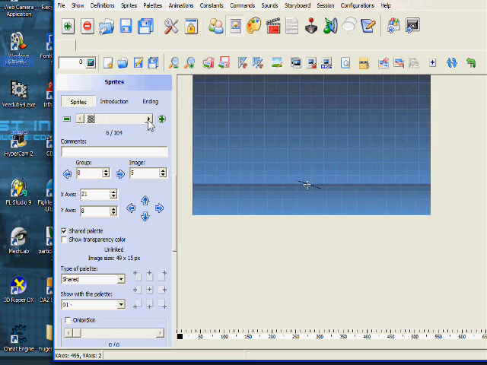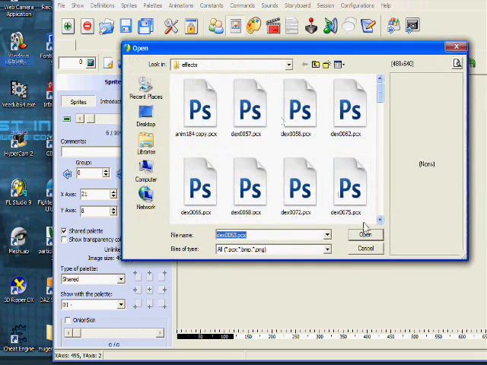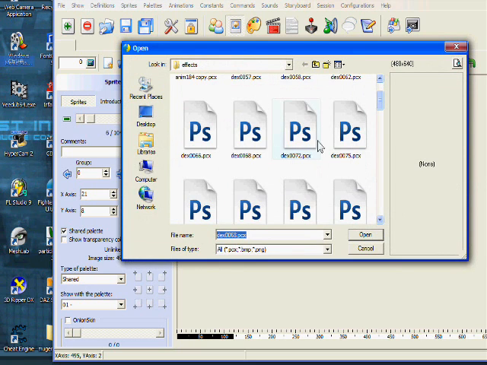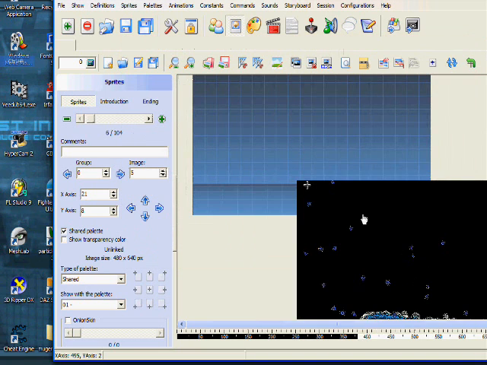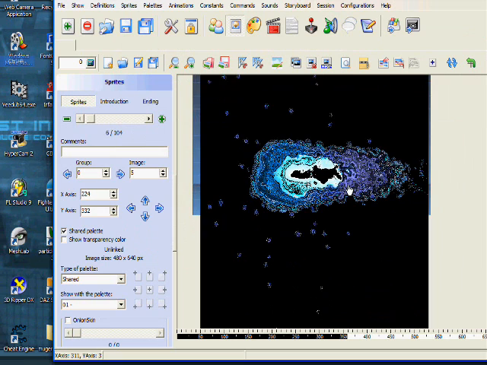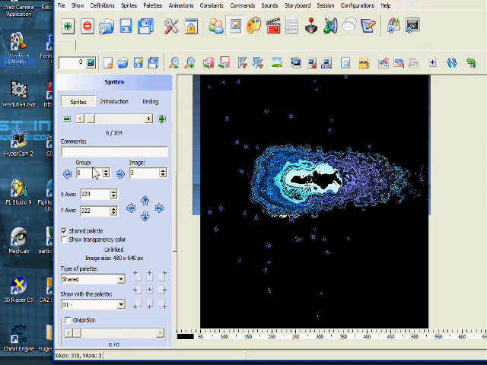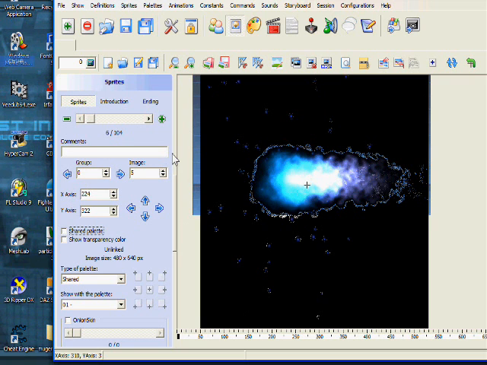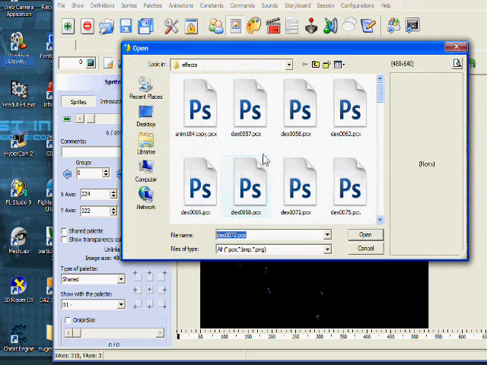There are 5 images in this group, but because of what I have to do in the AIR file, I'm going to add an extra image onto this group. So I'm going to add an extra sprite.